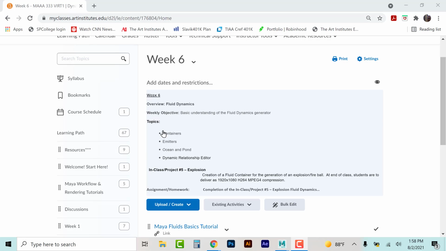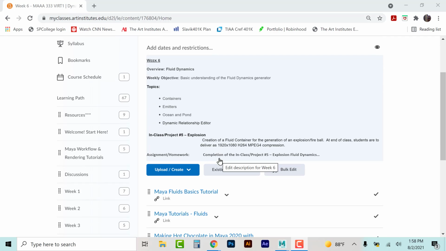And I'll go through some elements here about working with containers and emitters. There's even an option here where you can make oceans or ponds with ripples. And again, using the dynamic relationship editor to actually put things within this container.